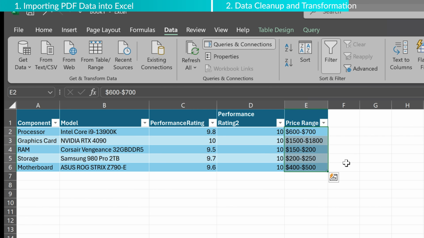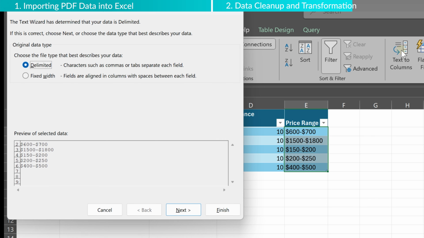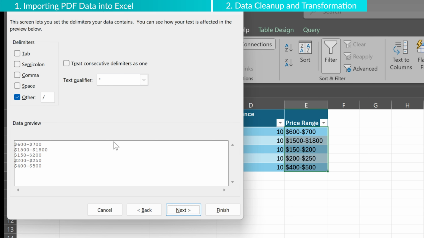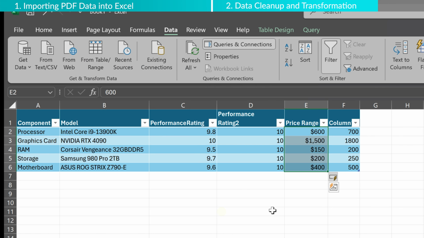Select all the data in column E, and once again, click the Text to Columns tool. Just like before, we'll select Delimited since our data is separated by dashes this time. Click Next. In the delimiter options, go to the Other field and replace the slash with a dash. Check the preview. It shows the data splitting correctly. Click Finish. Now we've got all our data split up, but there's one small issue.